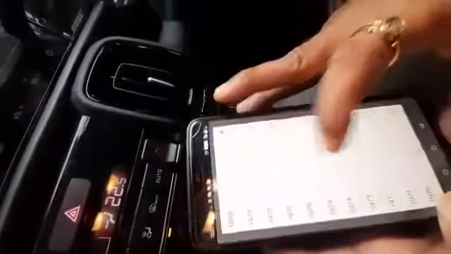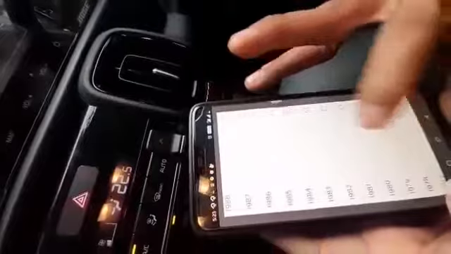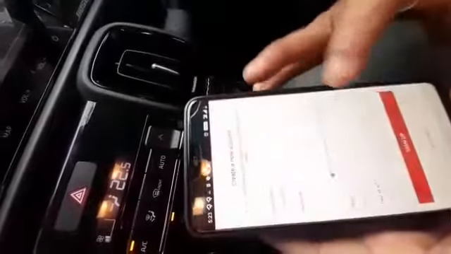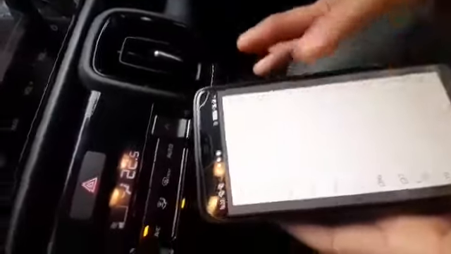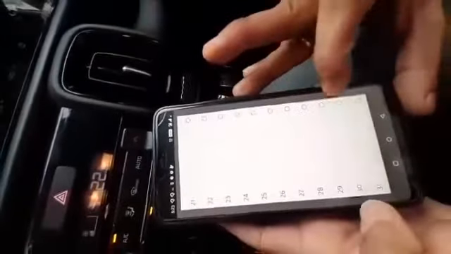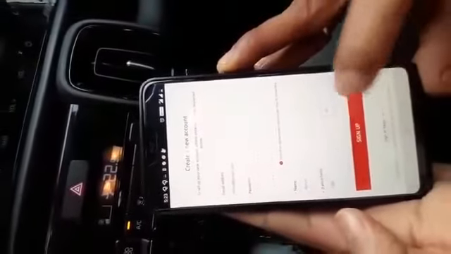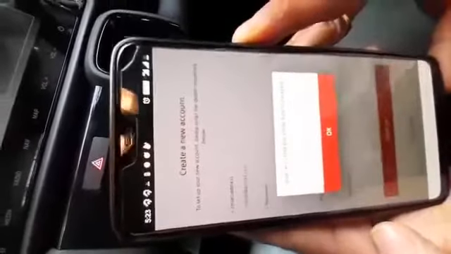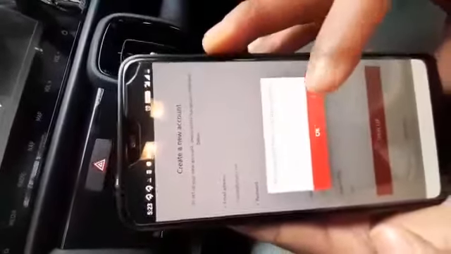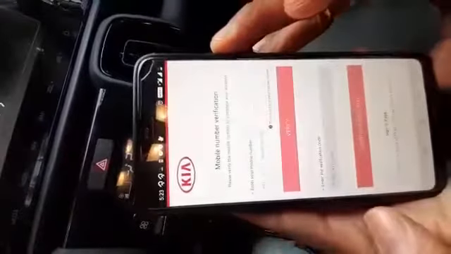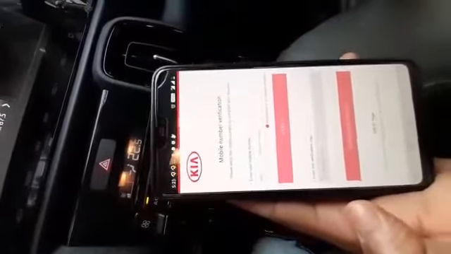Next is the date of birth. Now after that it will ask me for the option where it is written sign up. So you have to just click on the sign up button. It will now show you your account has been created. So just click on OK. Now enter your mobile number.